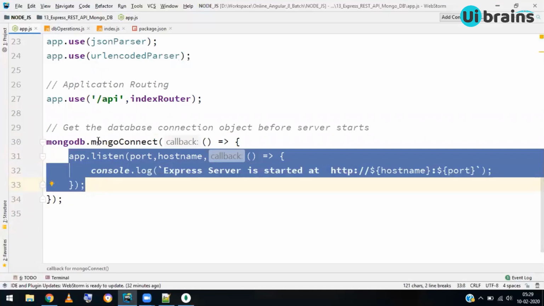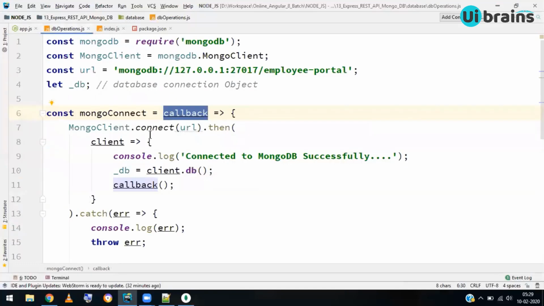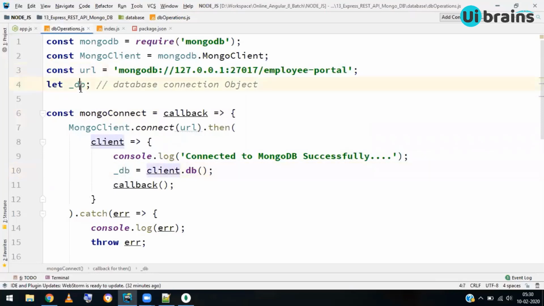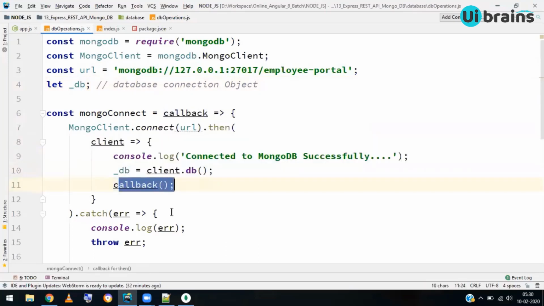Whenever you call Mongo Connect, it is going to call this function. Here it will connect to the MongoDB at this particular URL, and it creates the database connection object and stores it. Once the database connection object is successfully created, it carries forward to the callback, I mean, it just continues, calling the callback.